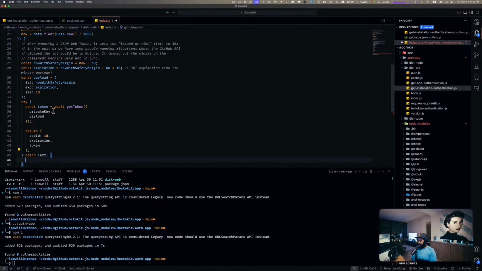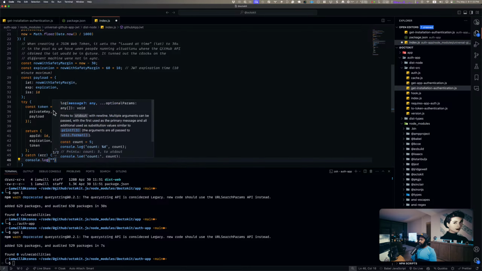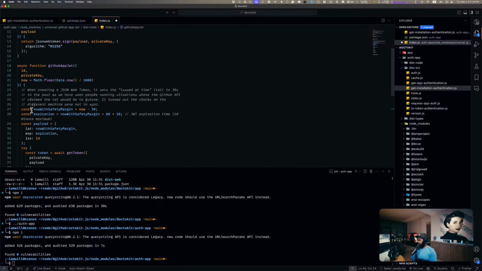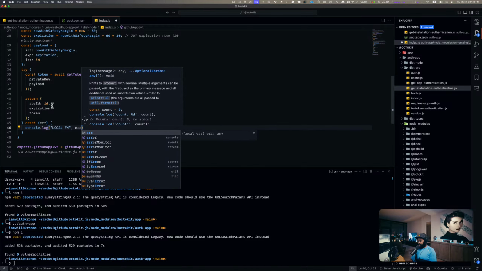Otherwise, we'll capture the error and I'll say we're gonna make this another sentinel value. So we'll just say log. And this is going to be local, what's the name of this function? GitHub app, whatever. I'll just call it local FN. I don't really care that much. So we'll do that. And then let's throw the error in there.